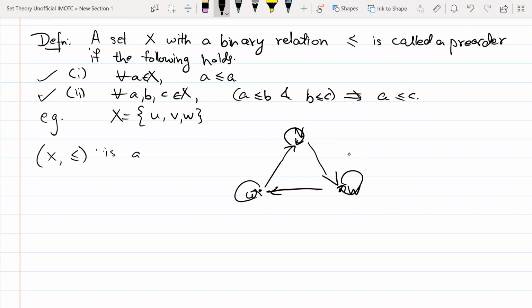All right. Wait, we have U less than equal to V and V less than equal to W. Wouldn't we need U less than equal to W? Yes. See, what happens in a pre-order is this type of ugliness, as I like to call it. You can have two elements which are both less than equal to the other, but they are not equal. Because we are not imposing that condition yet. But good thing you mentioned that.